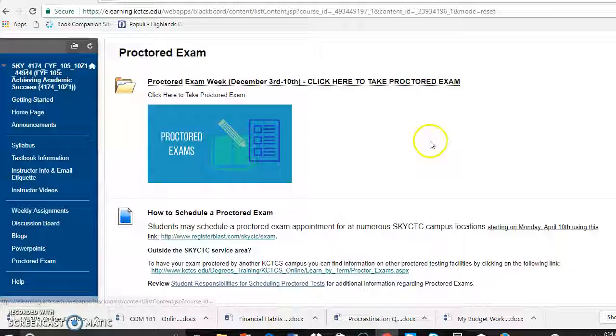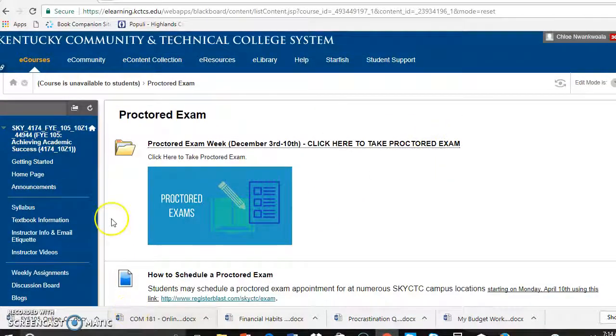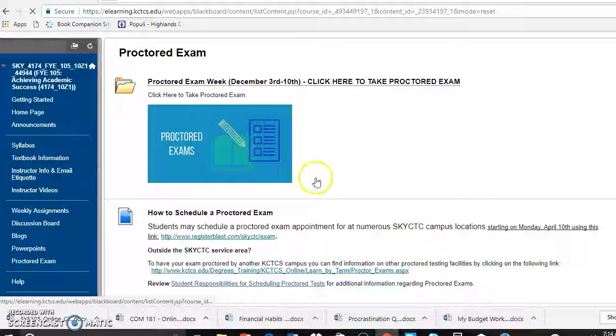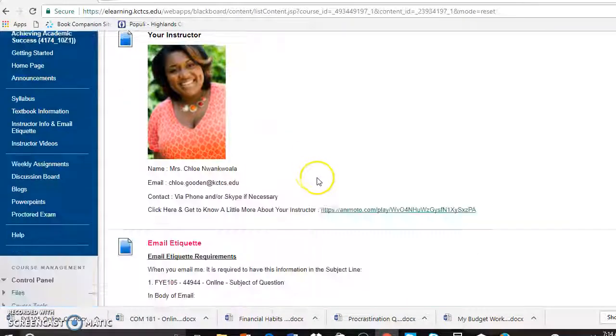Okay. So I hope I have helped you a little bit with navigating through the course. Of course, if you have any questions, you can always email me. And that email is here under instructor info and email etiquette.